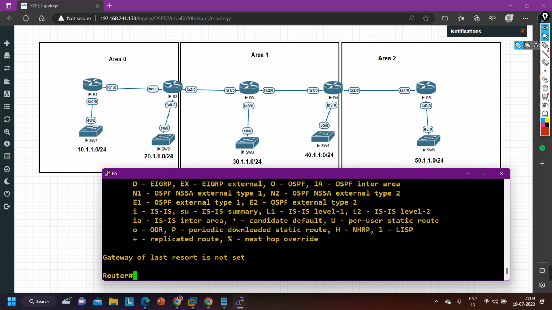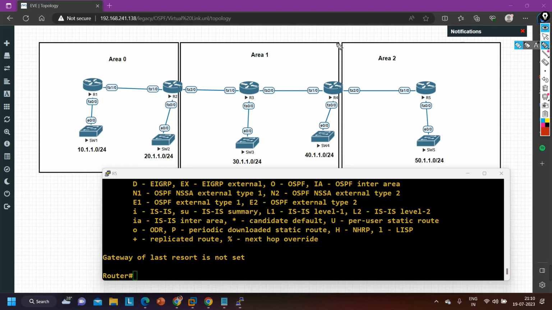The problem is that router 4 is not an ABR router. Here we need to connect two regular areas, and whenever you want to connect regular areas, you have to insert a backbone area between them. By default, two regular areas cannot communicate with each other, like area 1 and area 2.